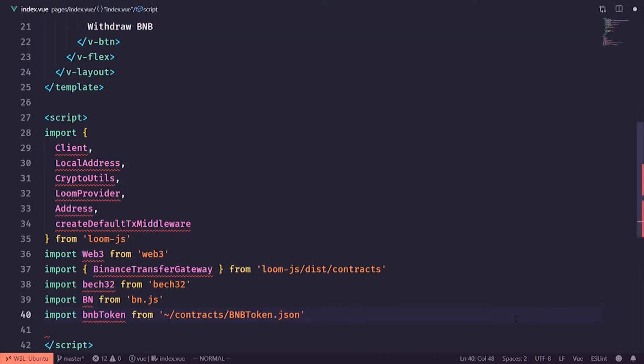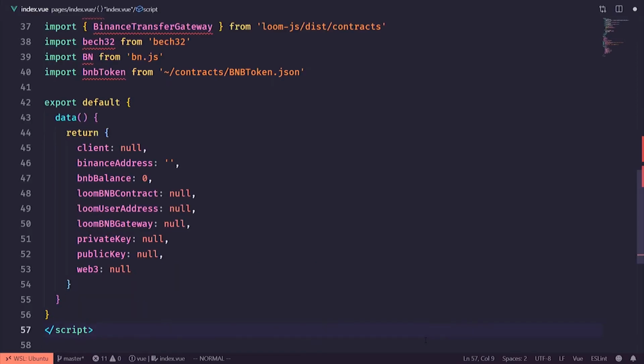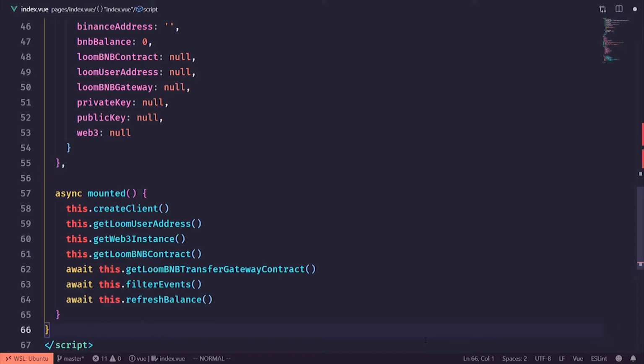In our script section, we need to import a few libraries. We import some standard things from the Loom.js library. You may recognize these from previous videos. We need to import Web3.js. We need to import the Binance transfer gateway, the BECH32 library, which will be used to decode a Binance address for something usable on the Loom network, BN, or big number library, and then the JSON ABI for the BNB token. Next, we'll set up some variables for use on the page, and then in our mounted hook, we will call some functions to get everything initialized and set up. We'll define these functions below.